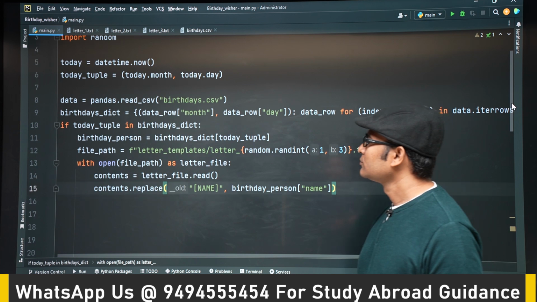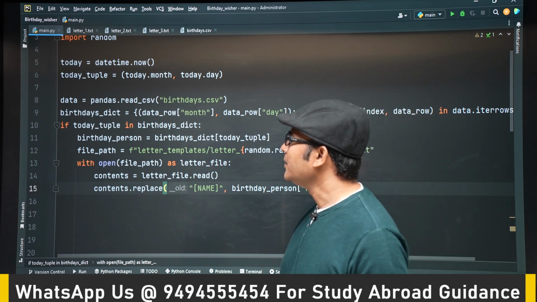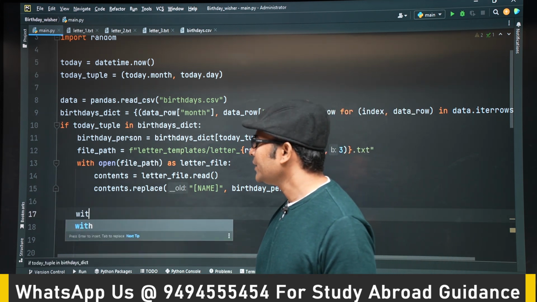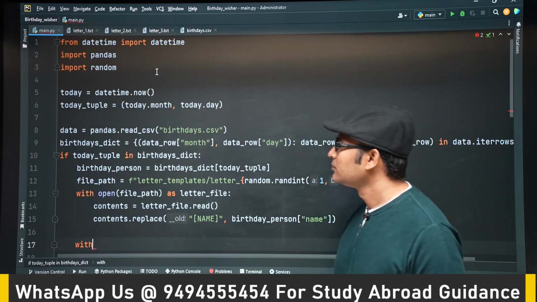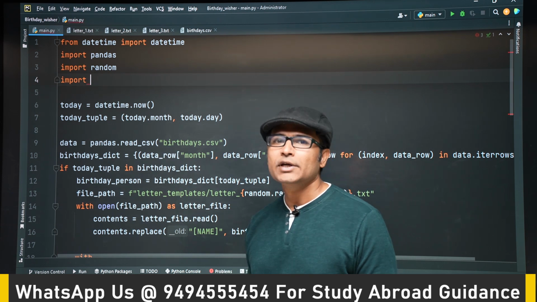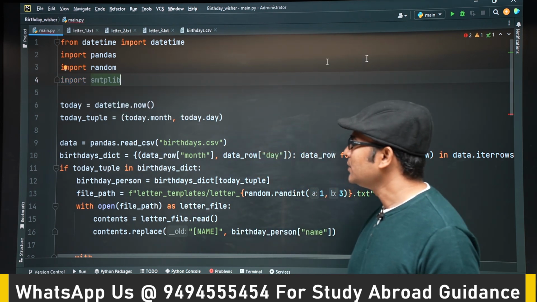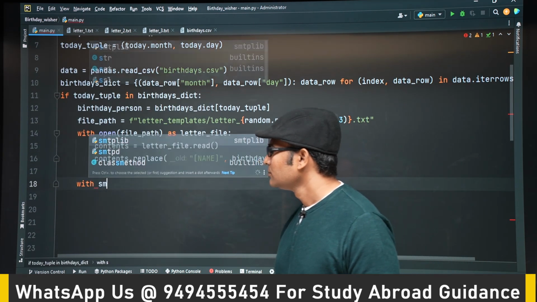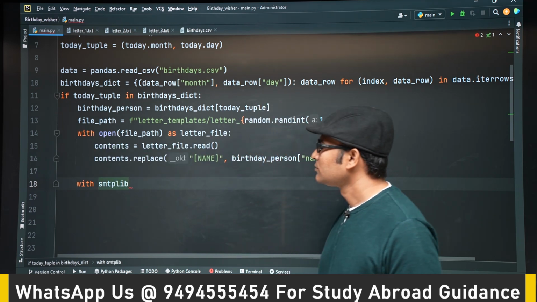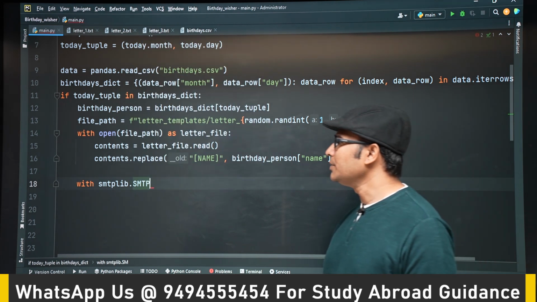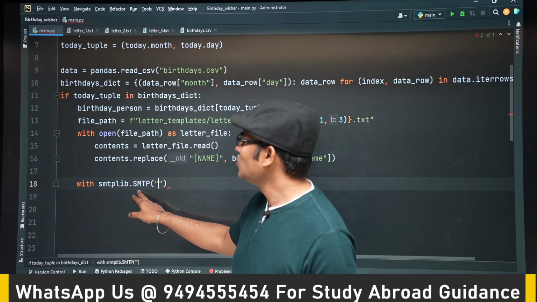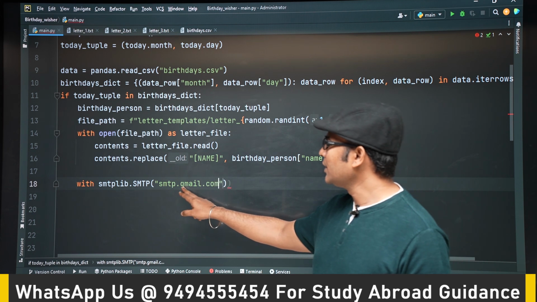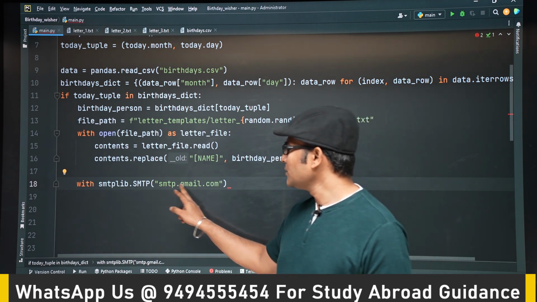Now we can send the email. Once the template is ready, then we can send the email. For sending the email, we need smtplib. So let's import smtplib and open a connection with the SMTP server. smtplib.SMTP, using this method, you can actually open a connection. Now we want to send it from our created Gmail account. So that is why it is smtp.gmail.com.